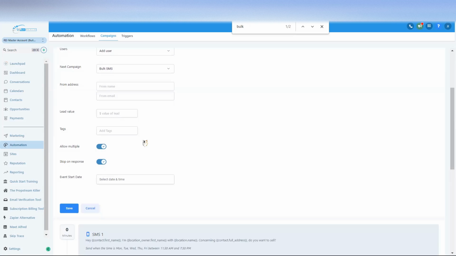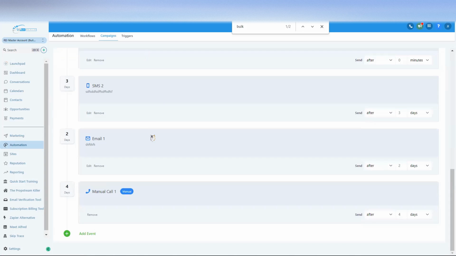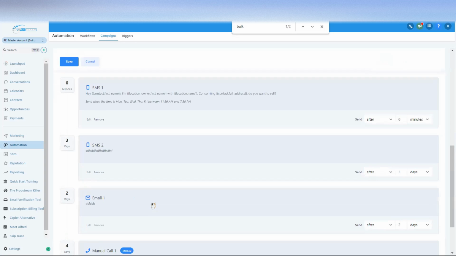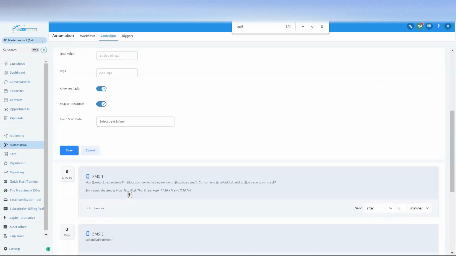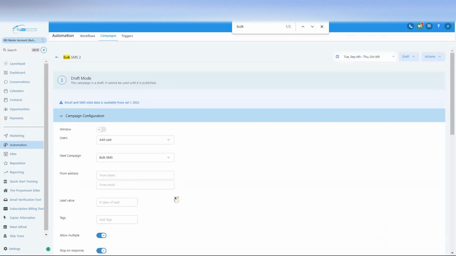So what that means is, if a person makes it all the way through this campaign, and let's just imagine, because if you have a manual call, they'll stop at that manual call. So let's say this campaign, for example, they get all the way through to the manual call, you cold call them, they still don't answer. At the end of that cold call, if they're not dispositioned as a lead or something like that, they'll go through to the bulk SMS and go through the same process again until you reach them.